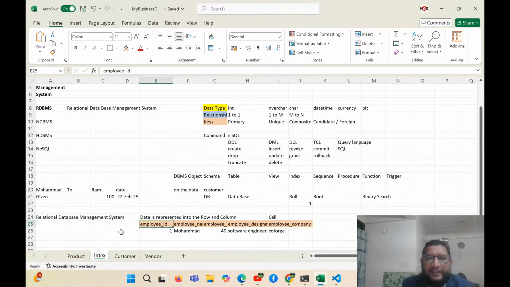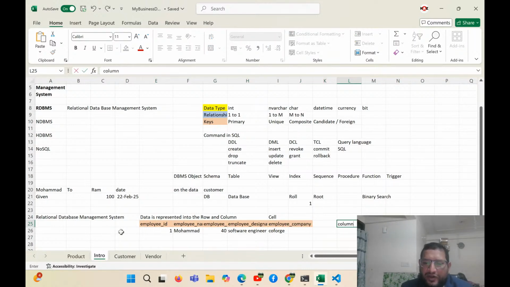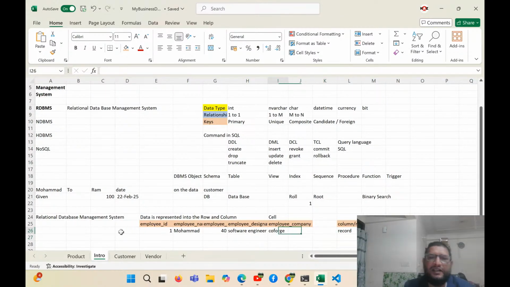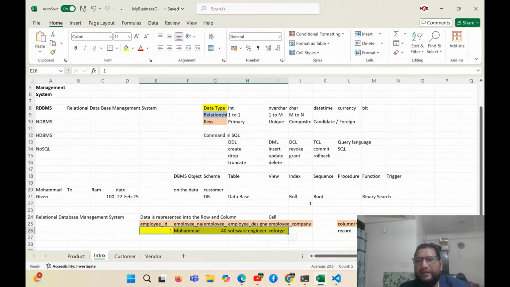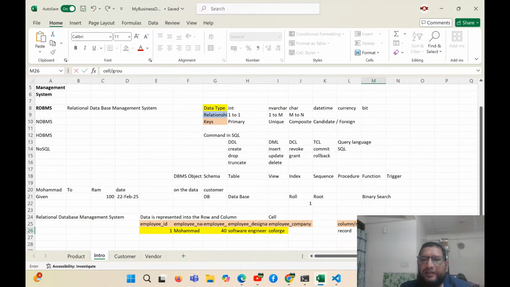So this label is nothing but, in the database, it can be understood as a column name, and this one is called the record. This complete data is called the record. So whenever we say record, it means there might be one data column or cell, or a group of cells, where the data is residing.